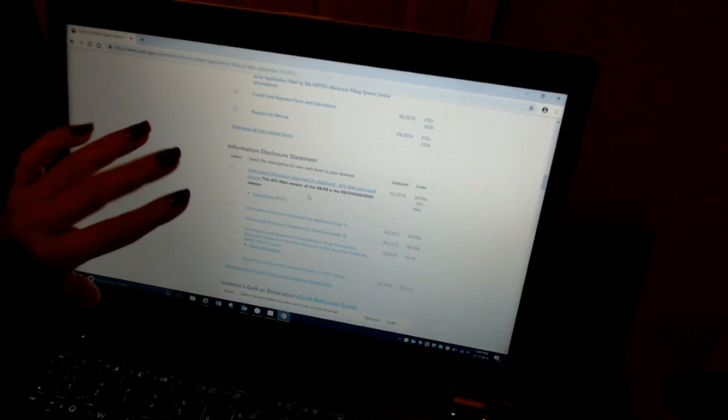You see we have 1, 2, 3, 4, 5 forms. And we also have separate little links here for instructions and further information. So for the information disclosure statement form, if you're filing it online, which I would highly recommend, it's much more efficient than filing it by mail. And they've made it easier and a lot more convenient to do this online now.